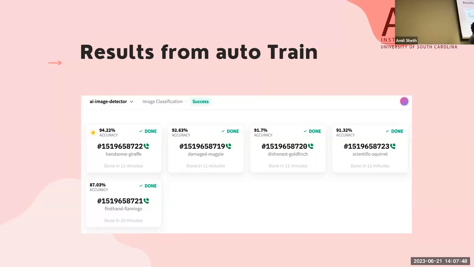Do you think these are my research findings and I have solved the $1 billion question of AI generated images? Even though the accuracy looks great, I got 94% accuracy.